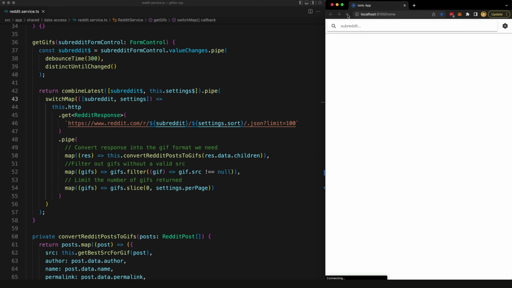But back to our problem, we have a blank page. So the problem is that combineLatest needs all of its input streams to emit at least once before it will start emitting. So that means that if our settings values emit, which they are, but the subreddit hasn't emitted a value yet, we're not going to get any values for this stream.